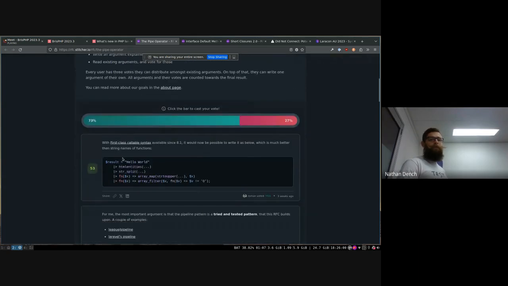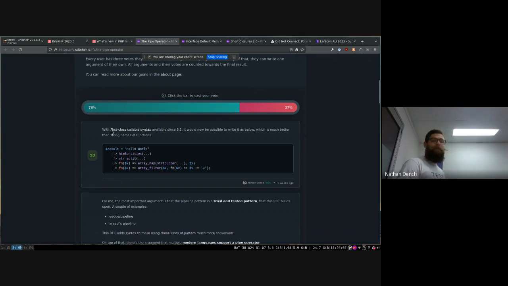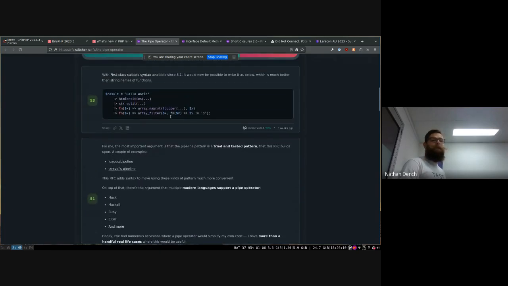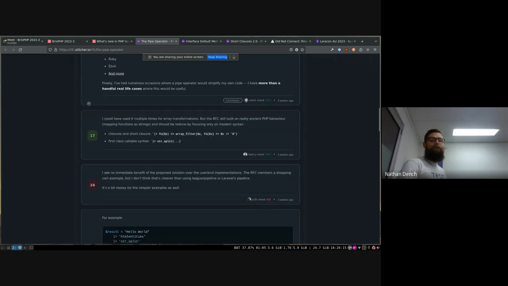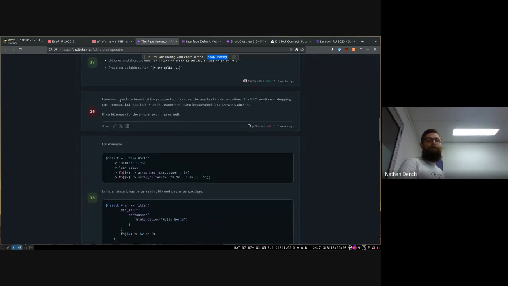Here's an example: out of all the people who have voted, this RFC has pretty decent support amongst the community. And here are the reasons why. Here's an argument where someone says this is cool because of X, and 53 people have said, I agree with that, that's my reason why I vote yes. And you can come down and see a reason why I vote no, like there's no immediate benefit, and 16 people have said no and agreed with that.